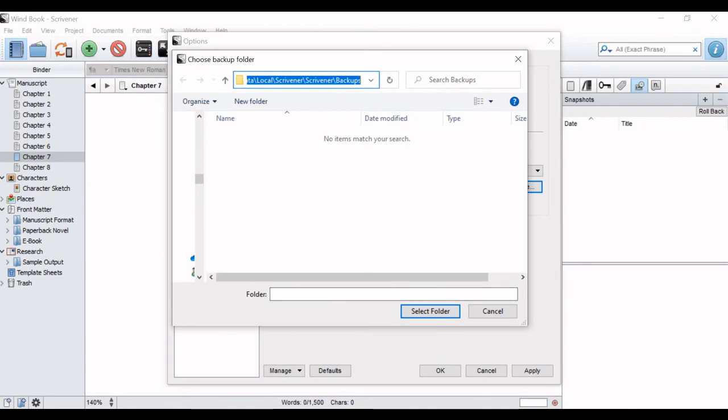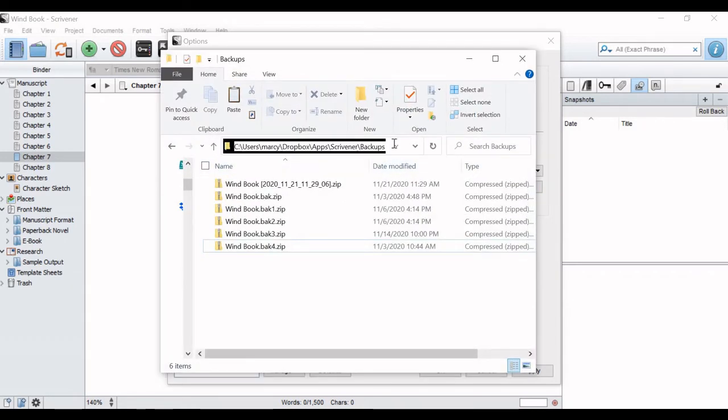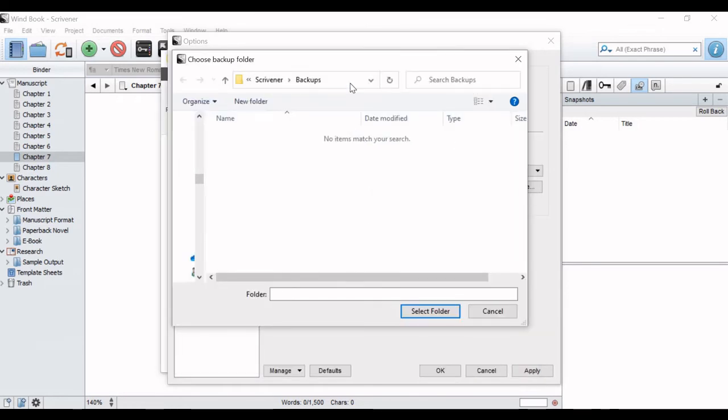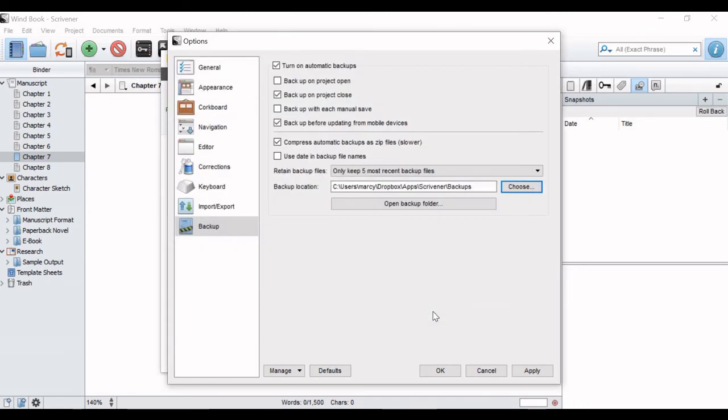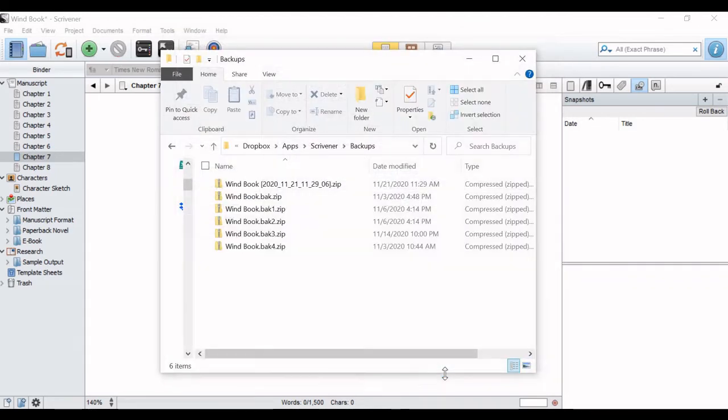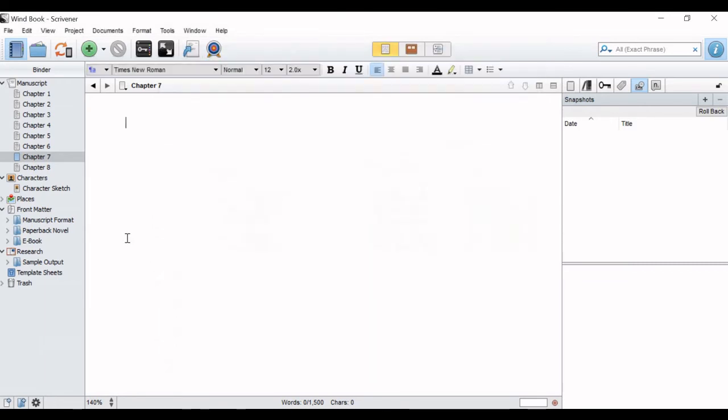Change this because I want this to be in Dropbox. Because Dropbox is a wonderful thing that will also help you keep extra backups. So now I'm changing this to a different folder that's linked to Dropbox. I can see that it did in fact change there. And then I'm going to hit apply. And I'm going to hit OK. And now it should be backed up in Dropbox.